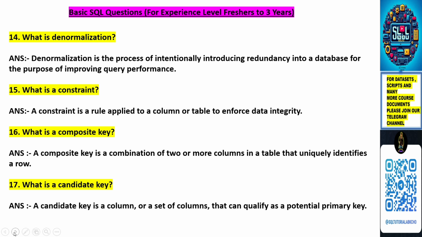Now move on to the 17th question. So 17th question what we have, what is a candidate key? So basically the answer for this is, a candidate key is a column or a set of columns that can qualify as a potential primary key. Okay, so basically candidate keys are those keys which have the potential of becoming a primary key.